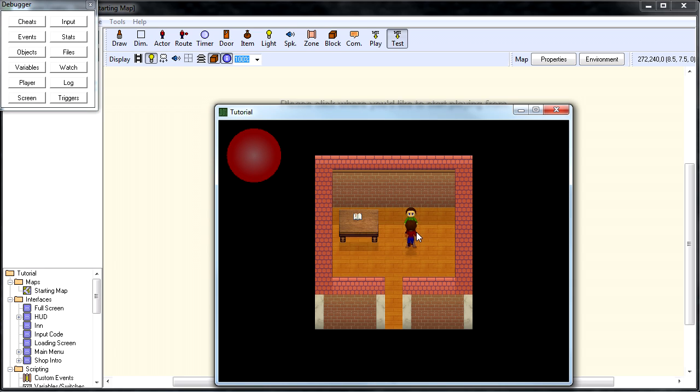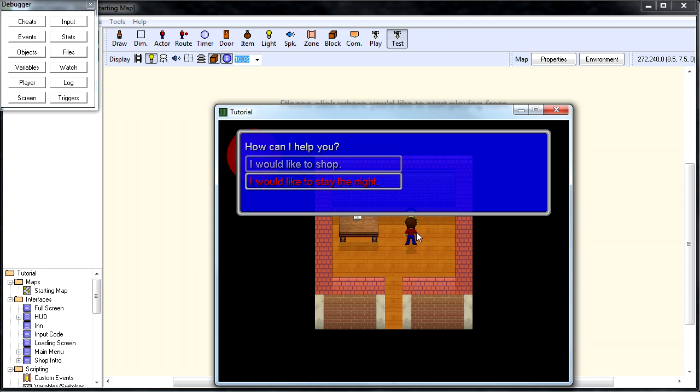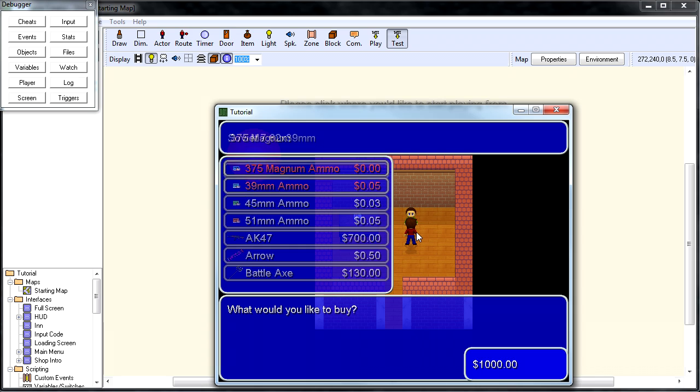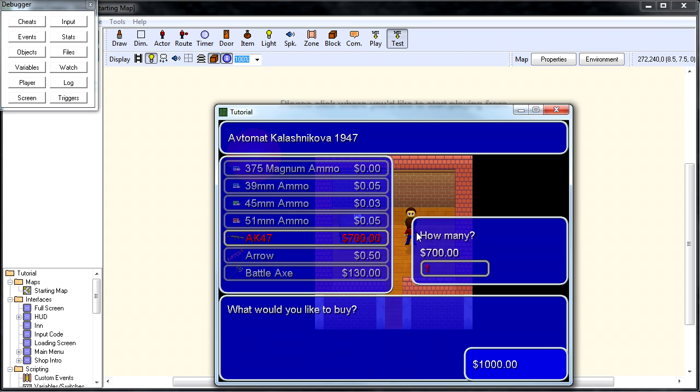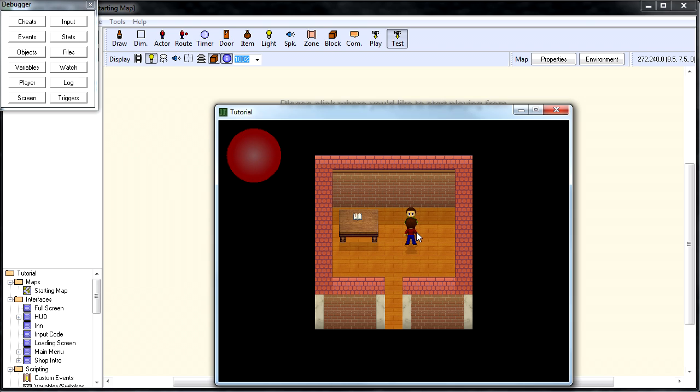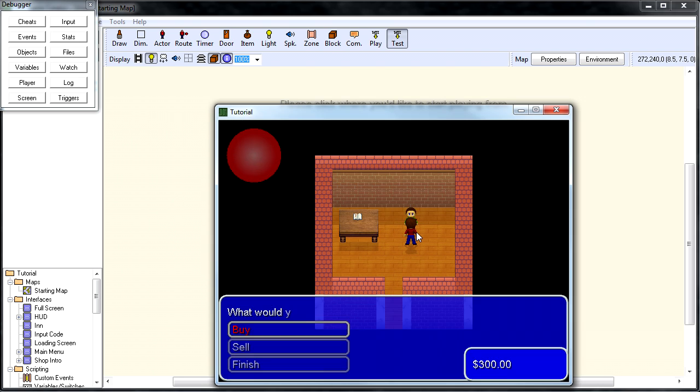All right, so let's go up to this guy, say howdy. Now, the stay the night doesn't work yet, so let's work on I would like to shop. And now we're in the shop. Now, here's our what would you like to buy, sell, finish, just like we typed. I'm going to pick buy. We have nothing on our character right now. He's got no inventory. Hit enter. Let's buy him this AK-47. That should be not suspicious at all. How many of those would we like? We'll just buy one because I can't afford any more. And transaction is complete.